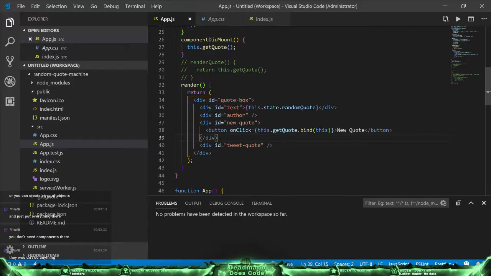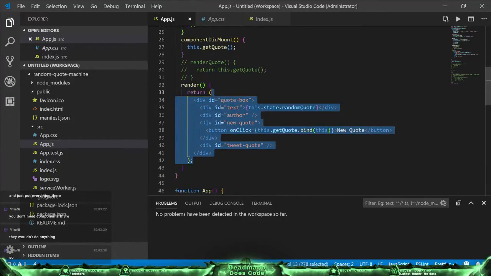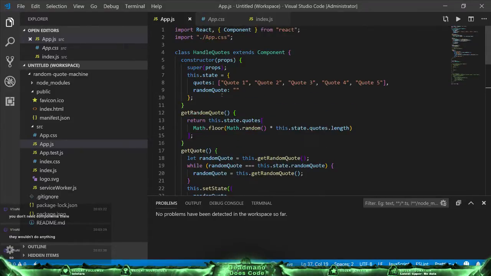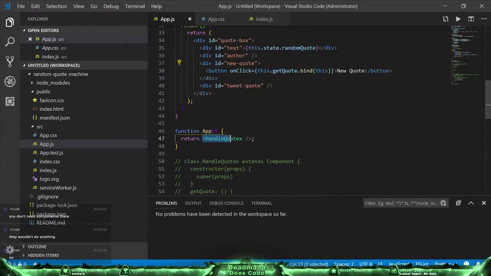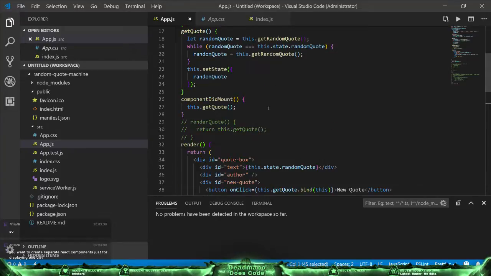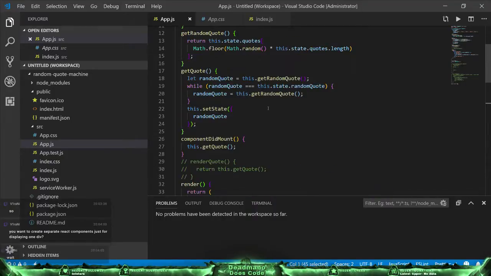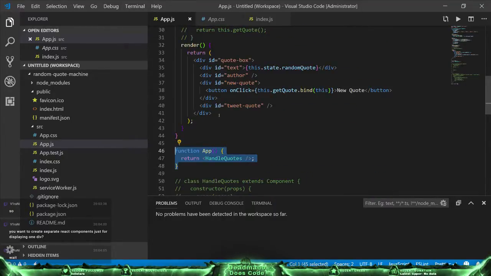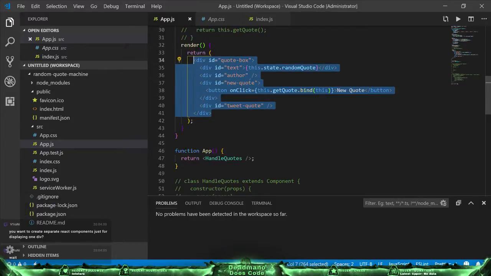You know what I am referring to, right? So where you would have my app and then children underneath it, and then it returns that. Where's app? Here's app. It returns handle quotes. You see what I mean? It just returns this entire class. Oh, so I'd need a new class. That's what I'd need. You think it's a bit overkill? Okay. Don't you think this HTML is a bit too much though?